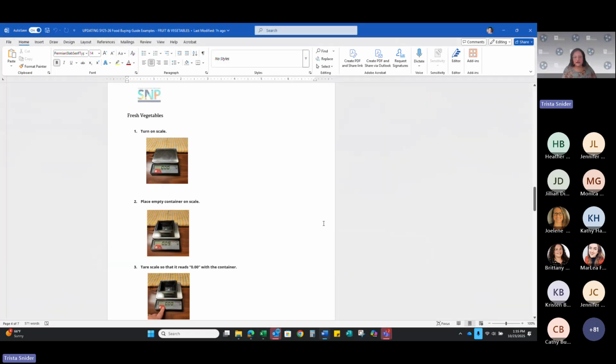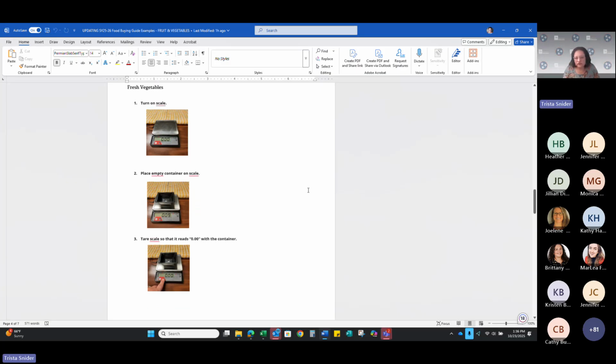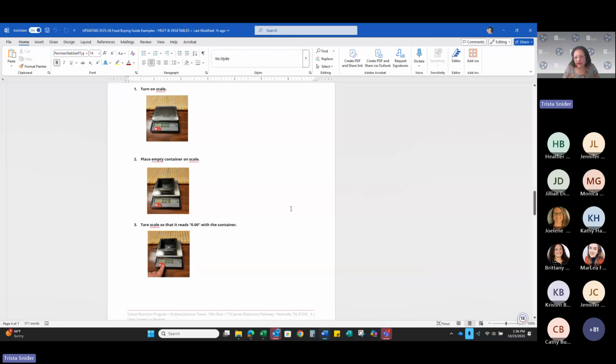And this is a step-by-step guide that should help your frontline staff to understand the process of determining those weights. So this will be broken down by fresh vegetables and fresh fruit. We're going to specifically look at the fresh vegetables. So your staff will need a digital scale. They'll place their empty container on the scale, and then they will tare the scale out. And so this just takes off the weight of the container.